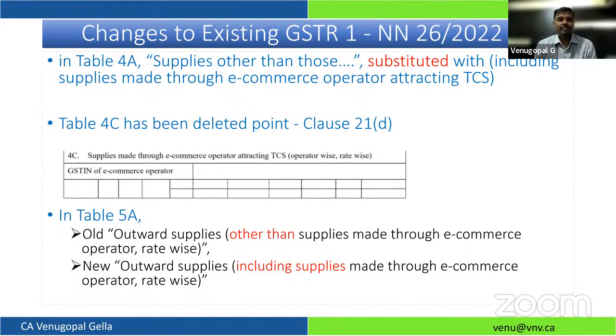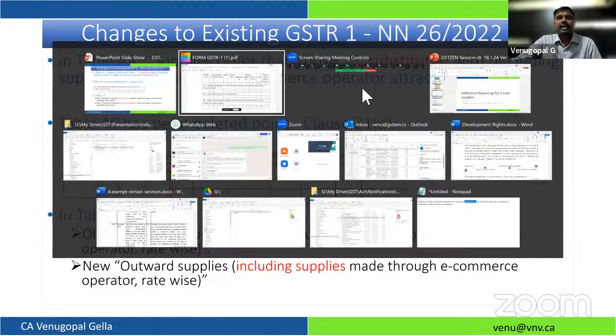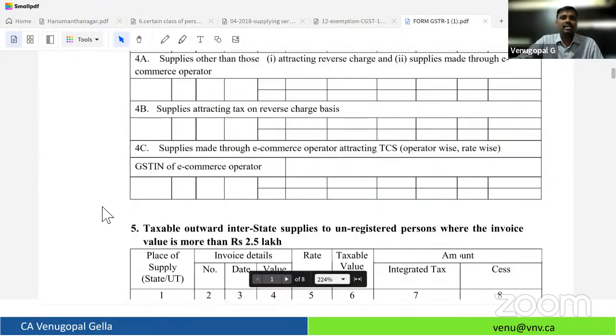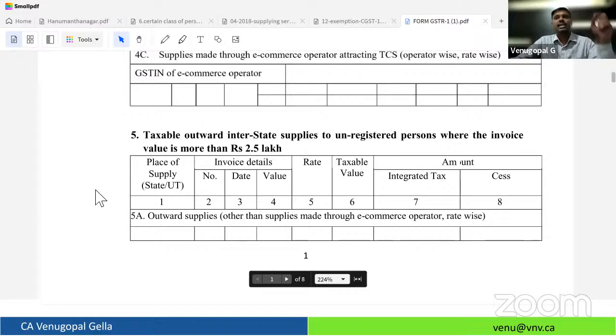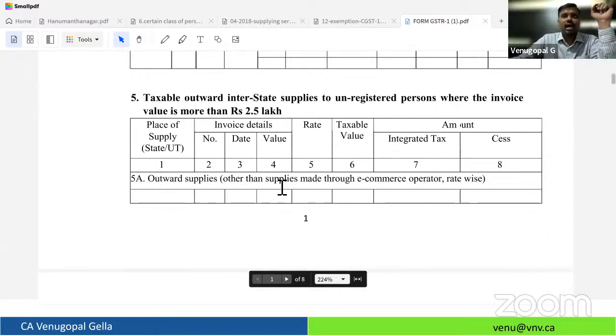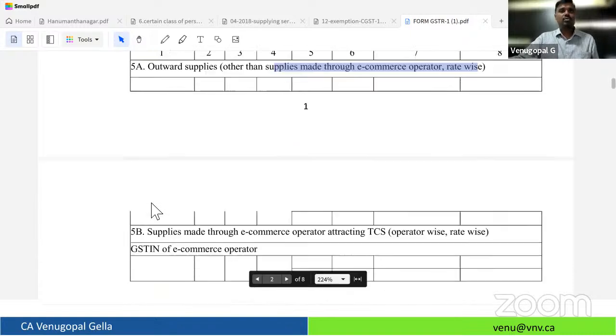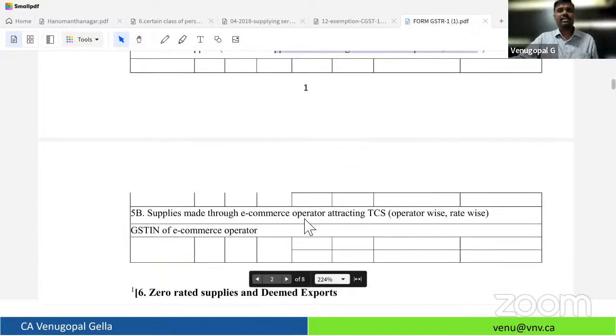Likewise, in 5, earlier we had outward supplies other than supplies made through e-commerce operator. In table 5, which is B2C large, where the invoice value is more than 2.5 lakh, it was using the word outward supplies other than supplies made through e-commerce operator. So now, those made to e-commerce operator were reported separately. So there was a 5A and 5B. 5A and 5B were separate.